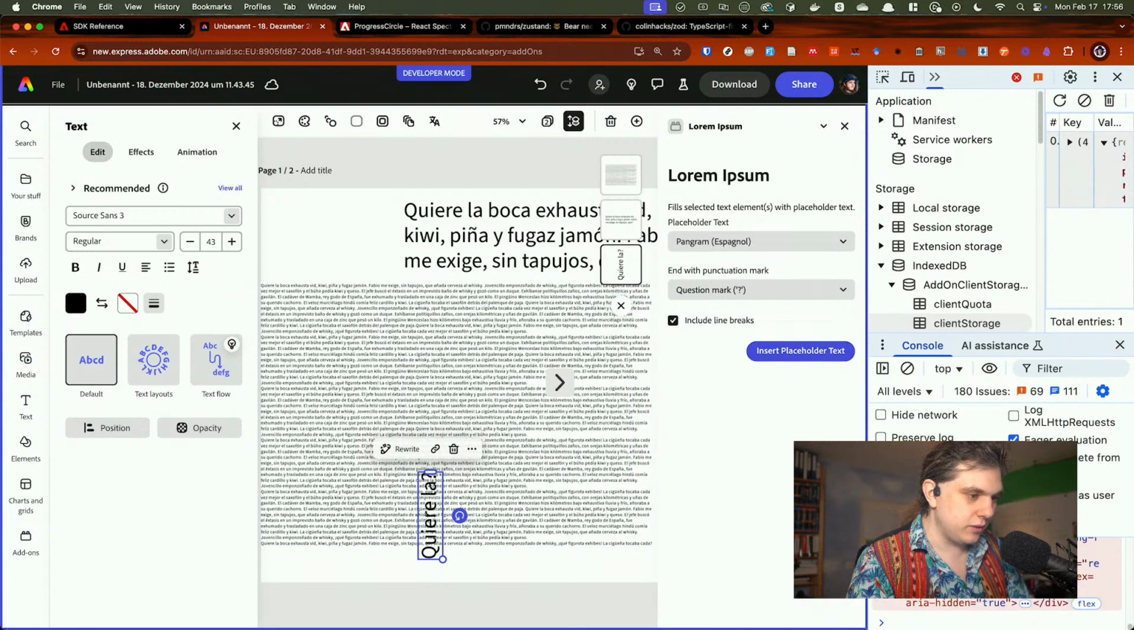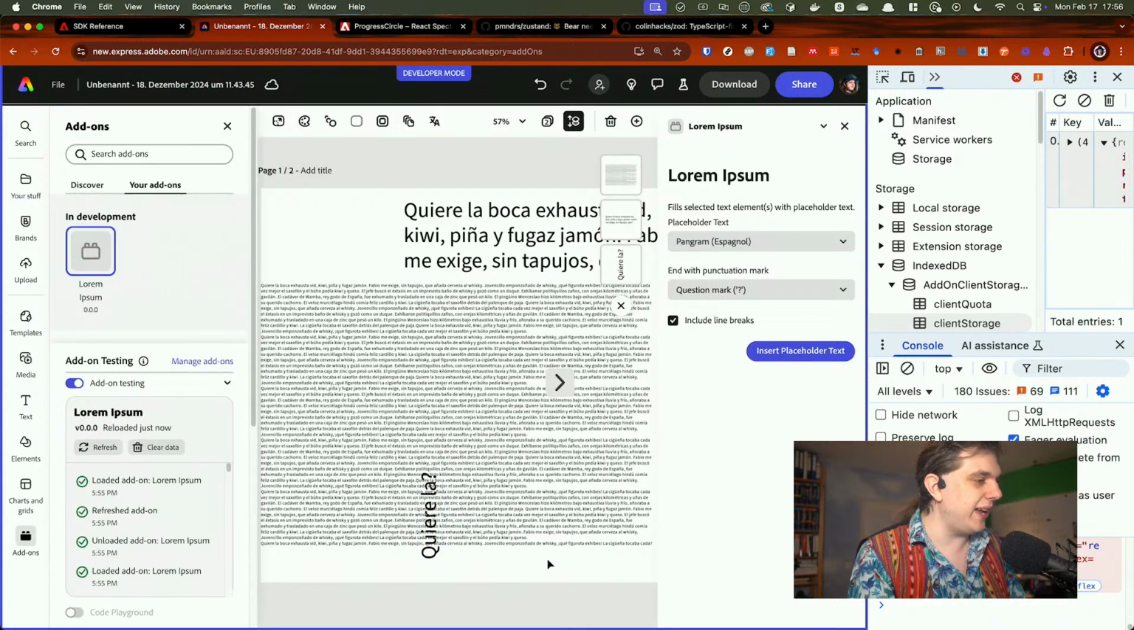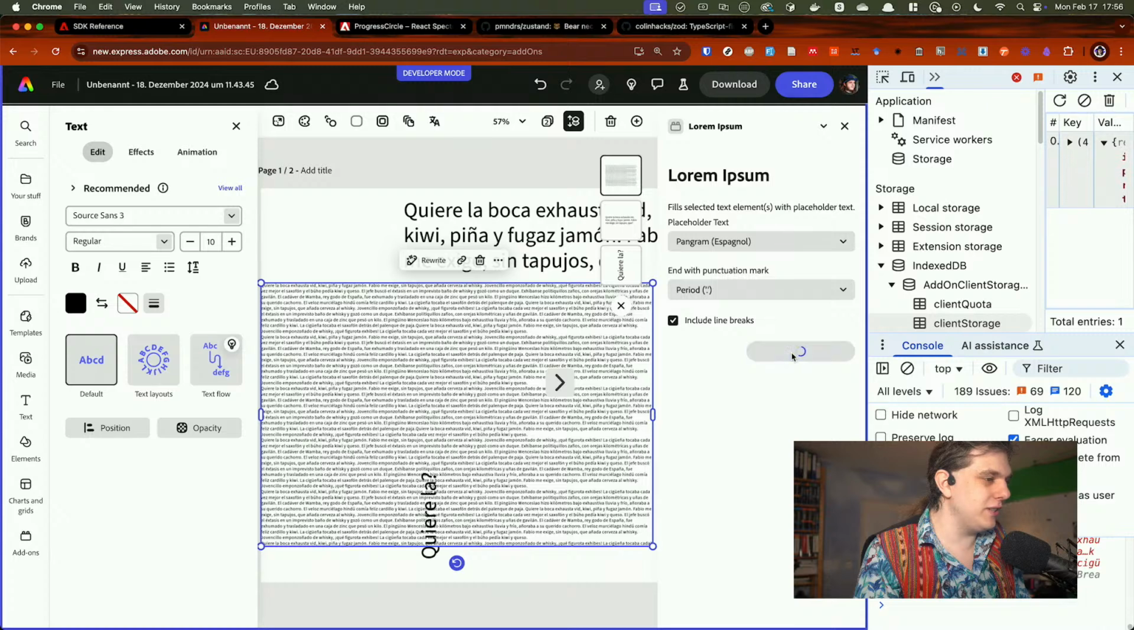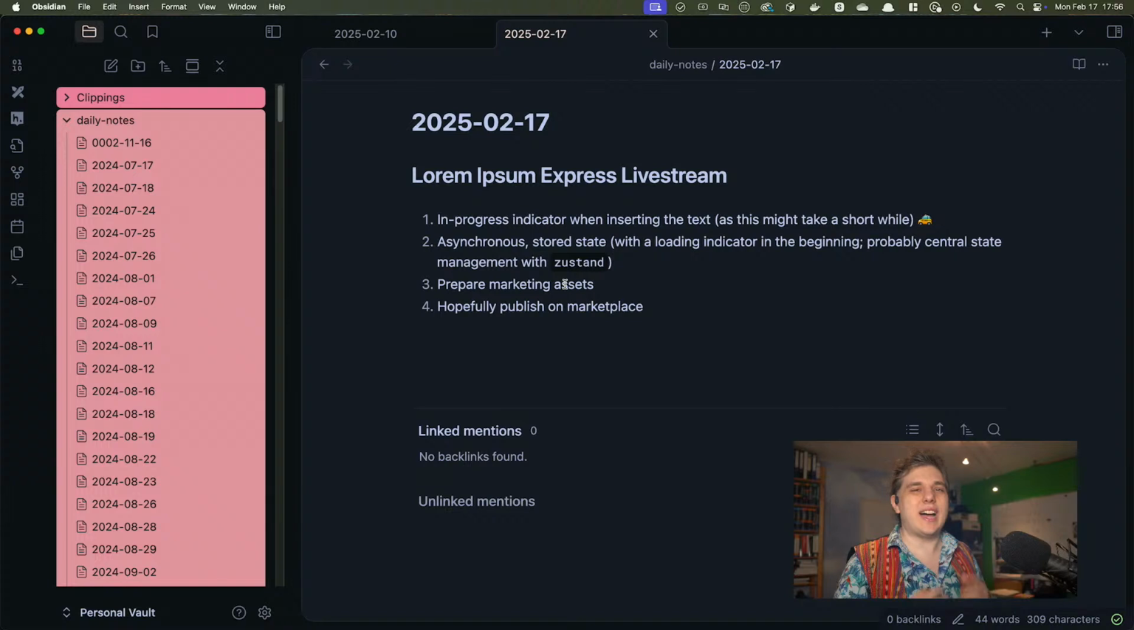We can close this, which does trigger an error in the browser console, but this is really up to React Spectrum to fix, so nothing I can really do about that. So yeah, that I think pretty much covers it. Let's see, have I forgotten anything? I don't think so.